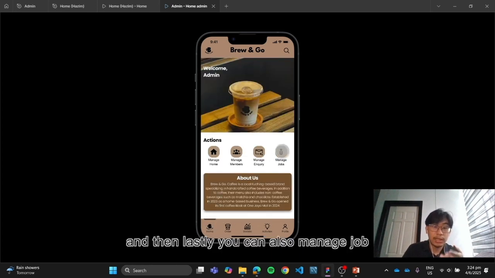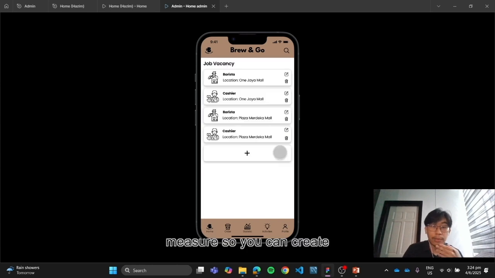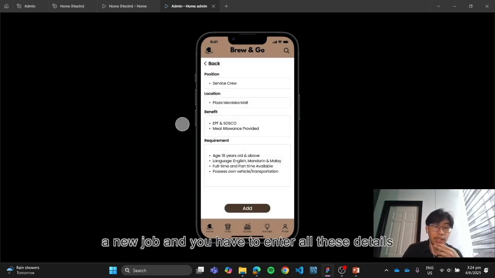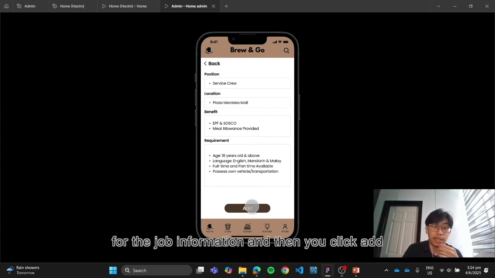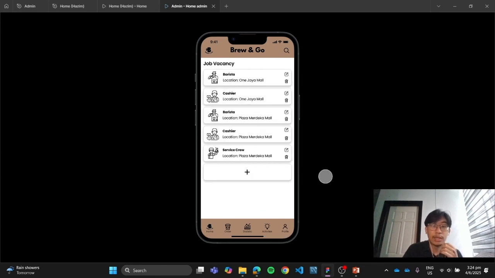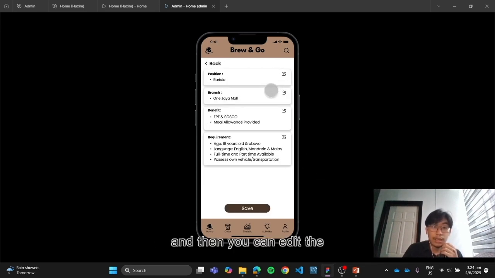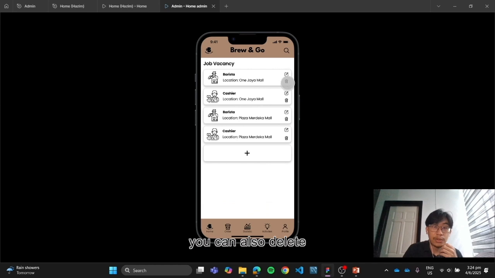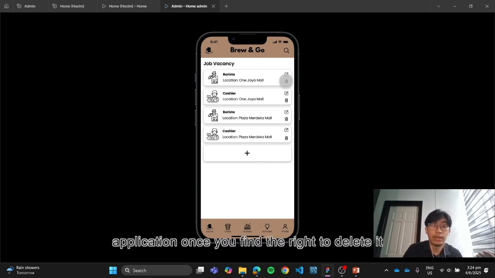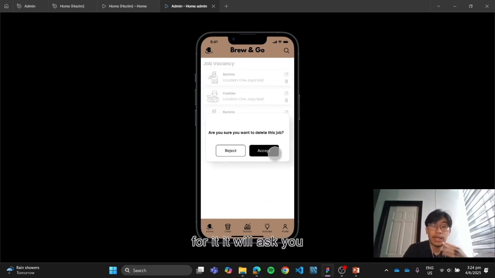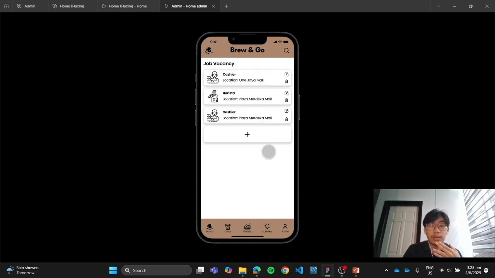And then lastly, you can also manage job. So you can create a new job, and then you have to enter all these details for the job information, and then you click add, and the job will be added right here. And then you can edit the job information, and you can also delete this job application once you find the right candidate for it. It will ask you for your confirmation if you want to delete it. And then here, okay, you can see the job application has been deleted.